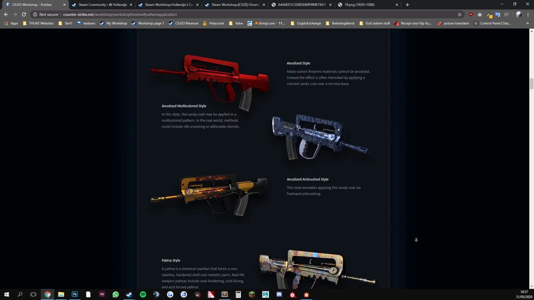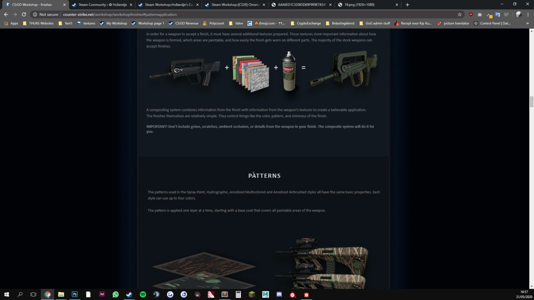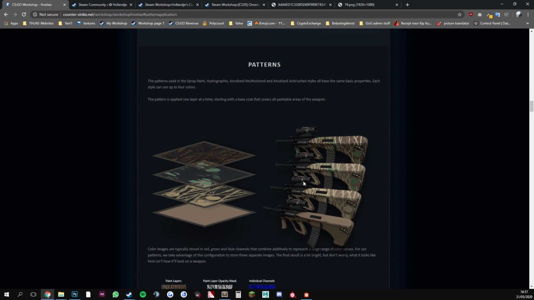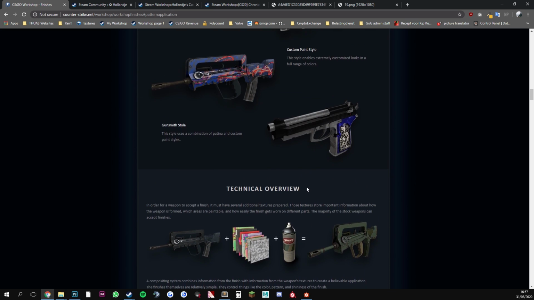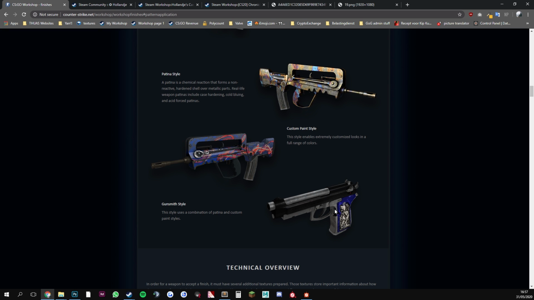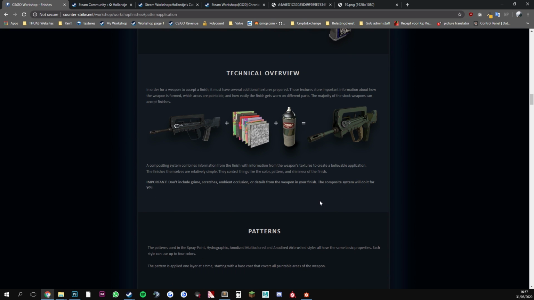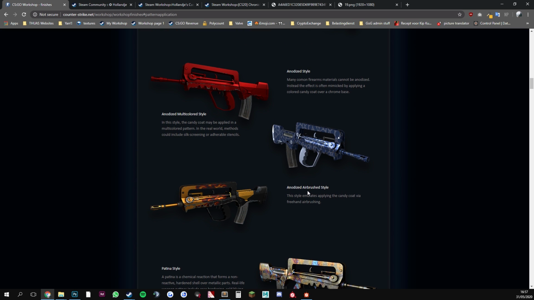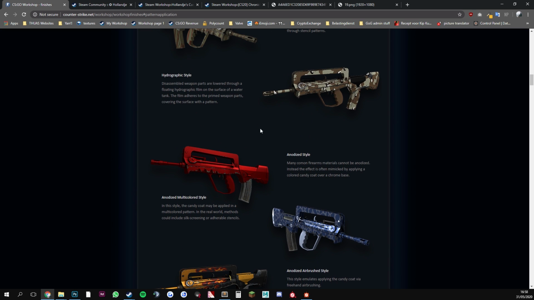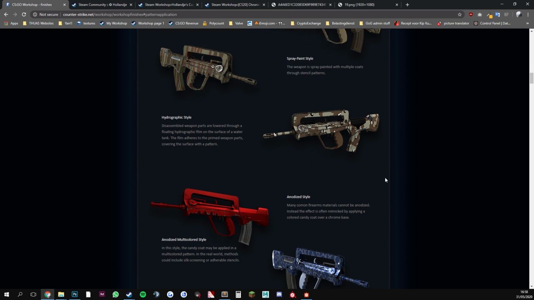In this part, we are going to take a look at how to create patterns for Counter-Strike Global Offensive. In the last couple of videos, I've mainly been talking about how to create static skins, which are the custom paint style and the gunsmith finishes. But now we're going to be taking a look at 5 other finishes: the patina, anodized airbrushed, anodized multicolored, hydrographic style, and the spray paint style.